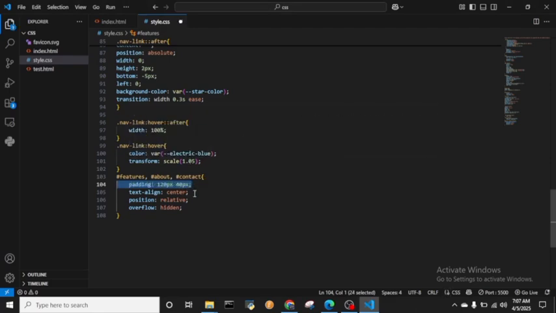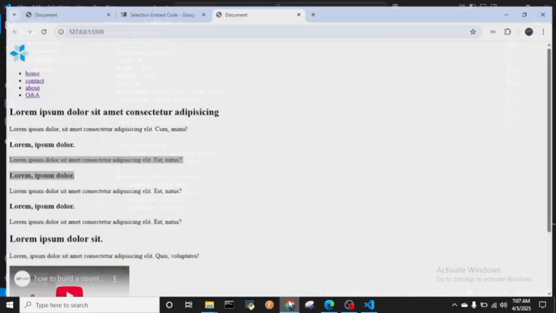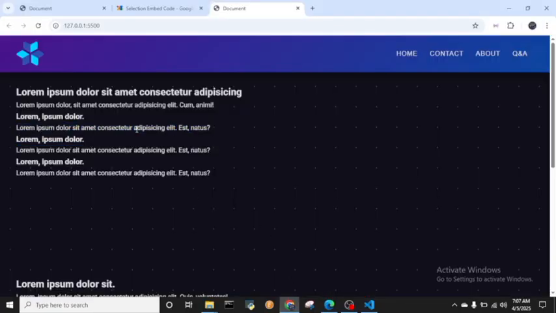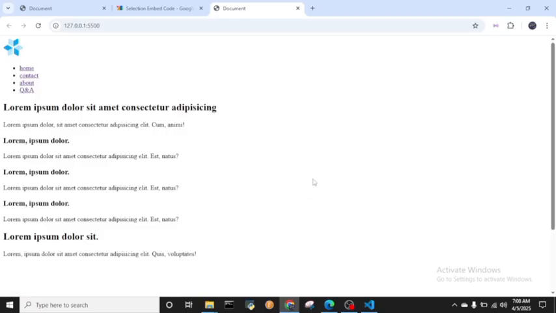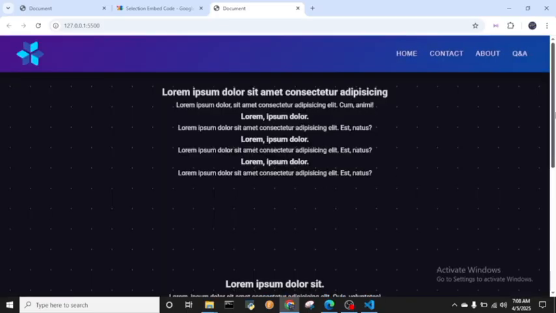And text align to center. If I remove it, you're gonna see what's gonna happen. All the contents have been aligned to the left by default. So text align just adjusts the text to move to the center. So you see we are almost there.